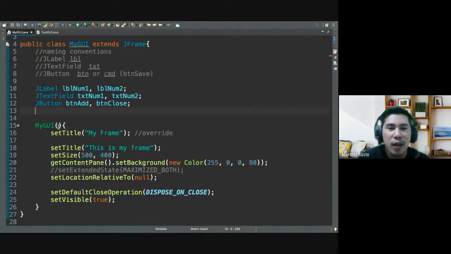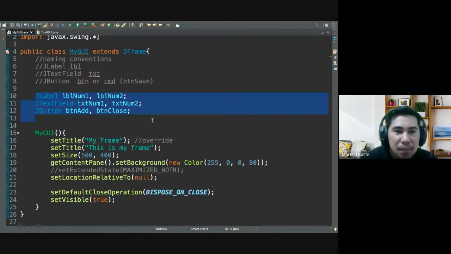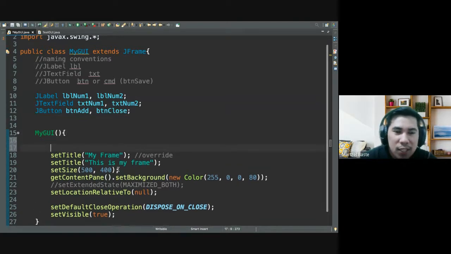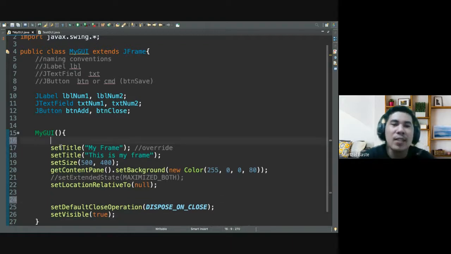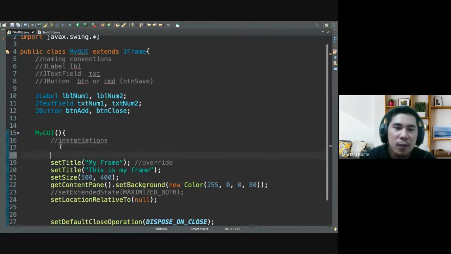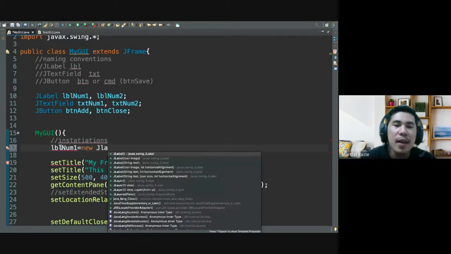So in order for us to put that in our frame, first is we declare them. Okay, that's the first step. Declare them, and after that, instantiate them. So let's instantiate it right here. You can instantiate it in here or right here, but it would be better if you instantiate them by grouping. So let's say everything here is instantiations. So let's start with the label. So LBL num1 is equal to new JLabel.